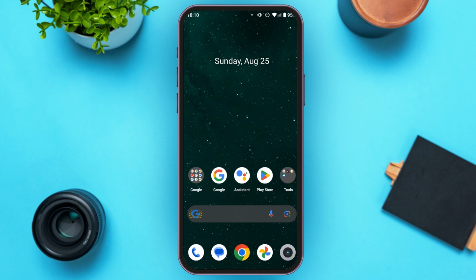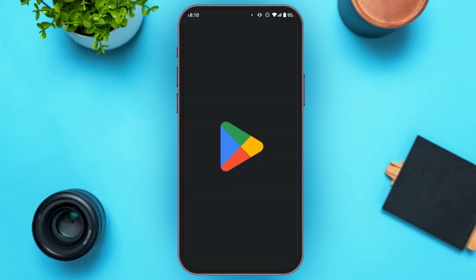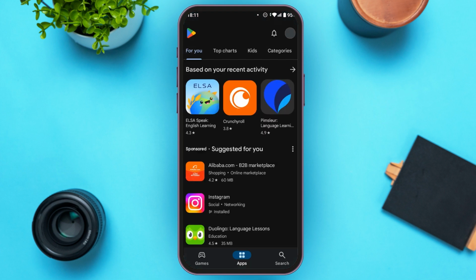So first of all, make sure your Litmatch application is updated. For that, go to Play Store. You can see over here Play Store is opened. Make sure you're logged into your account. Now tap on the search icon that you can see at the bottom right corner.